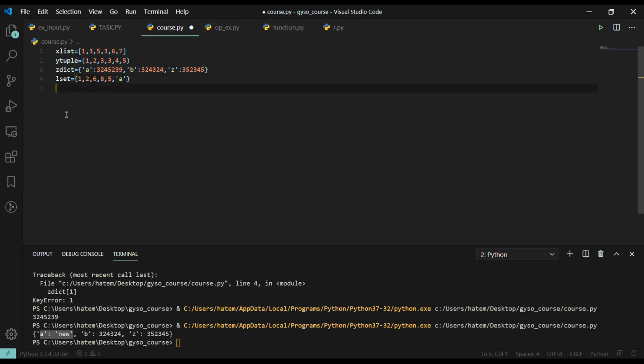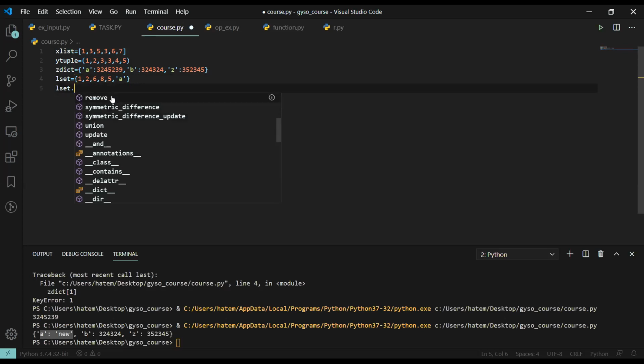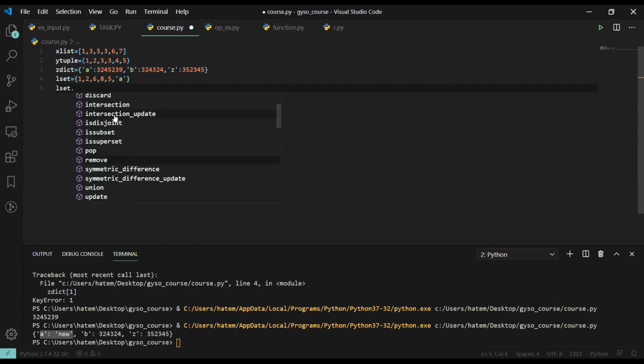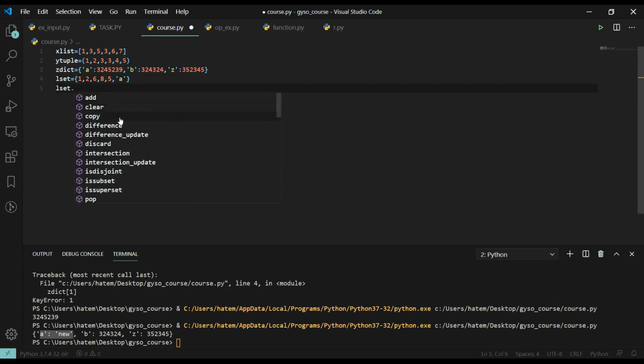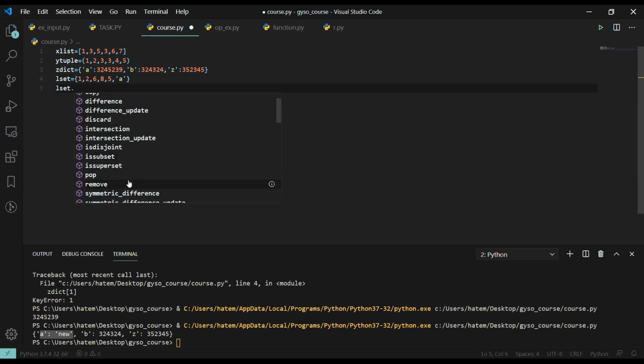Let's check what we have for a set. We have remove, symmetric difference, symmetric difference update, union, update. We have also add, clear, copy, difference, discard, and so on. So we have more functions or methods to deal with a set.